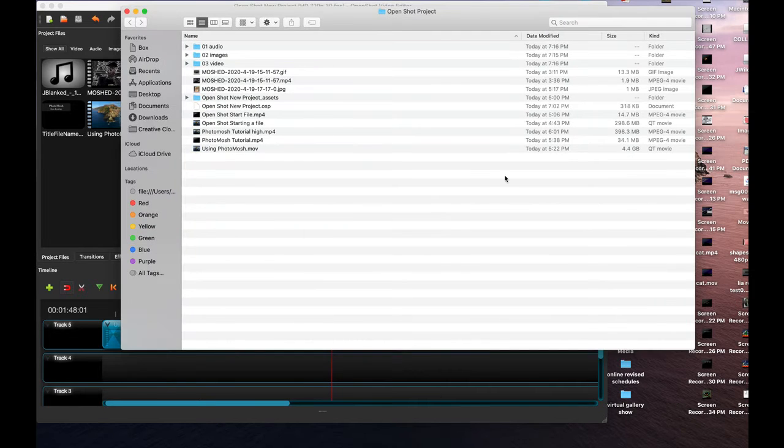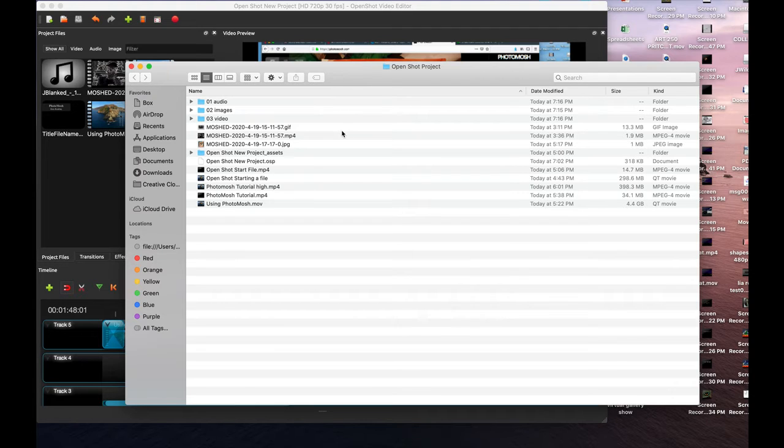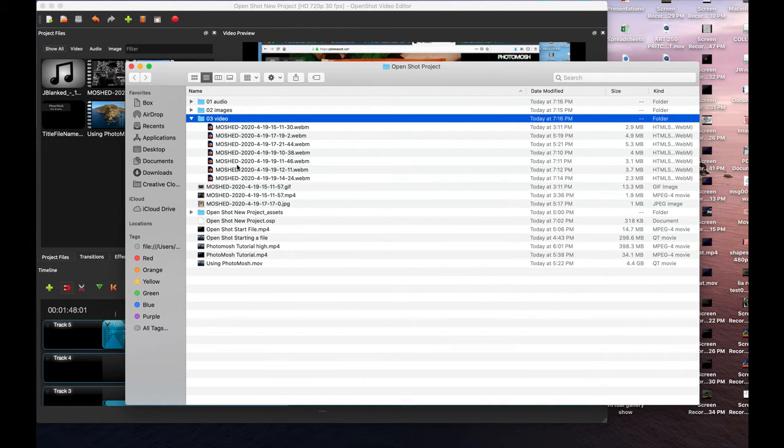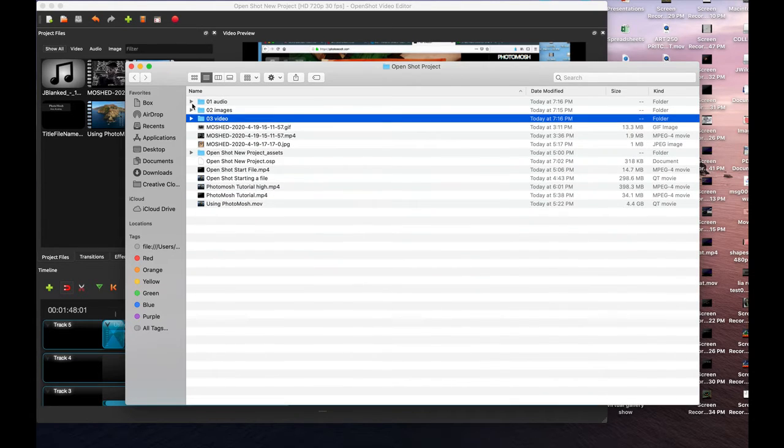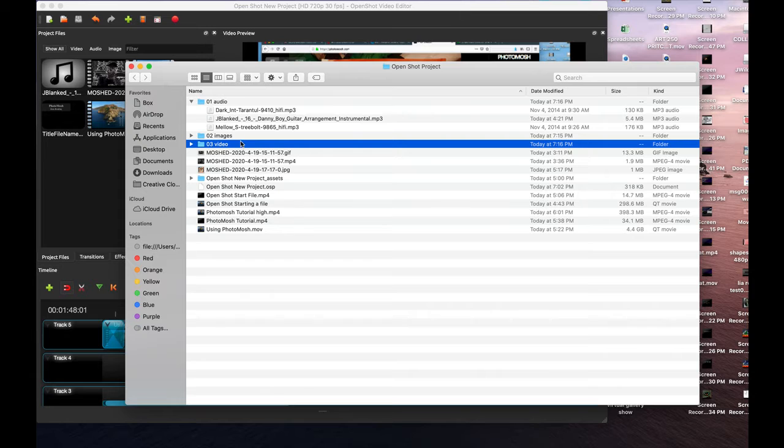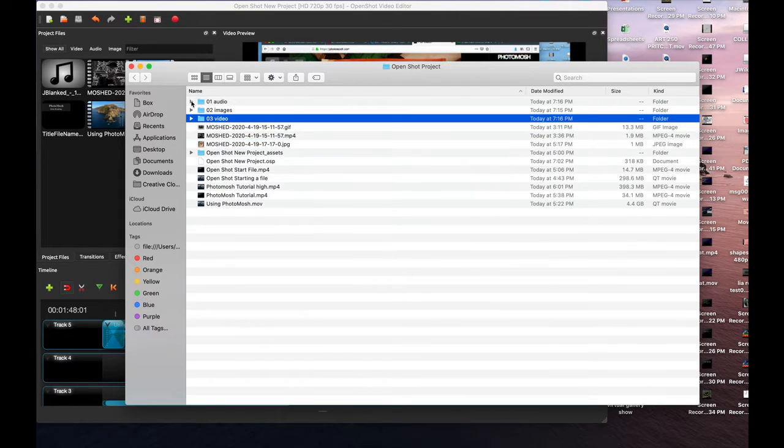So I'm going to double click it to open up the project folder, and in the project folder I've organized it into 3 subfolders: audio, images, and video. So if we open up the video, you can see that I have a number of video files that we're going to use. Same thing with image. 10 image files that we're going to use. These happen to be JPEGs, but they could be PNGs or GIFs. And then the audio, I have some MP3s that we're going to use.